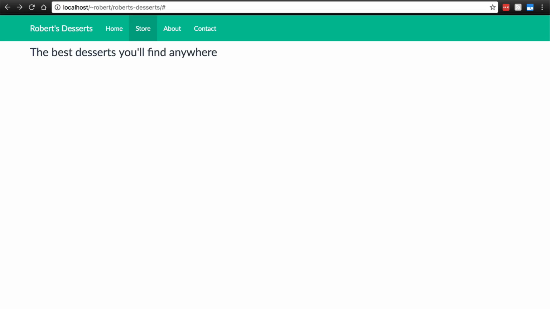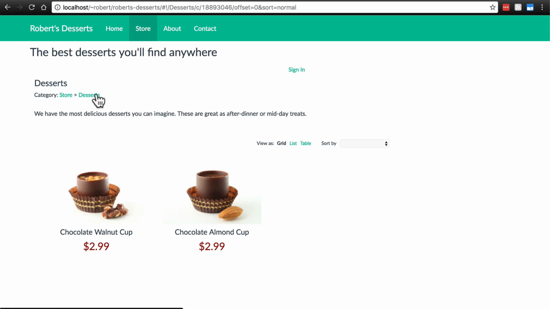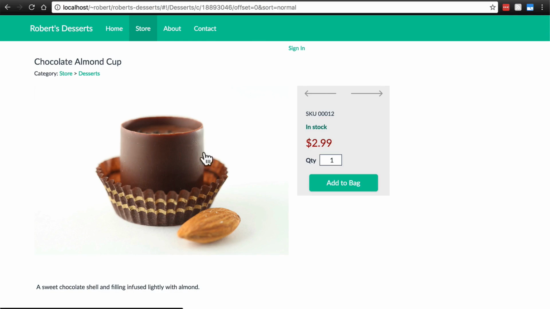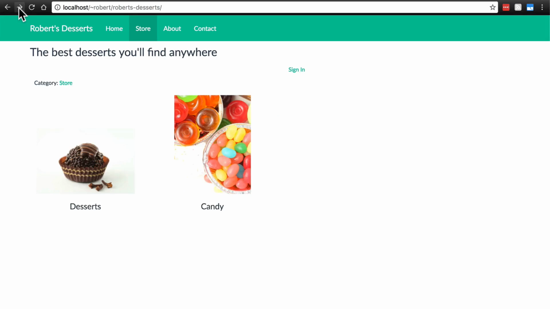Then I'm going to go back to my store, refresh, and here in the main content area of my page, I have my store. We see category, store, and if we click on anything such as desserts, we get our breadcrumb trail just as usual. Users have the option to sign in, and here we see our products. We can click on those, of course, add them to our bag or whatever. Let's back up a little bit.